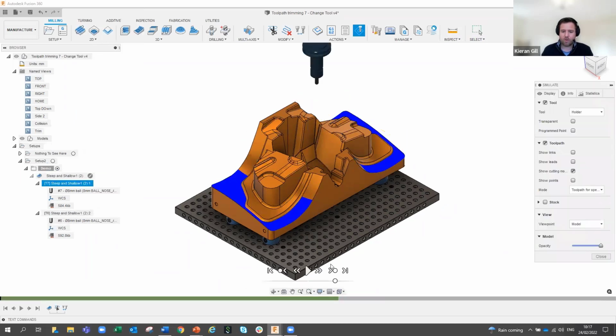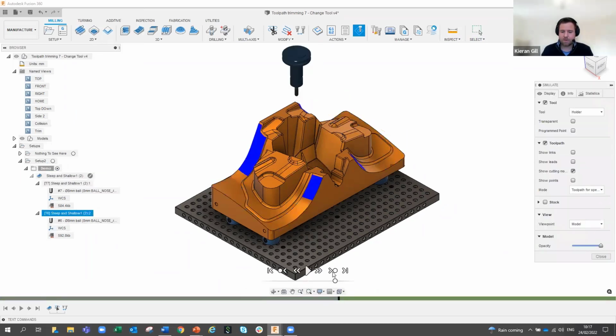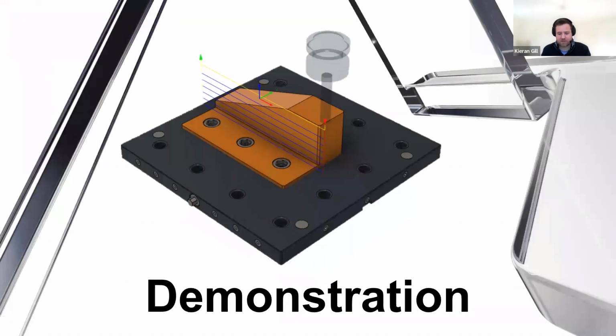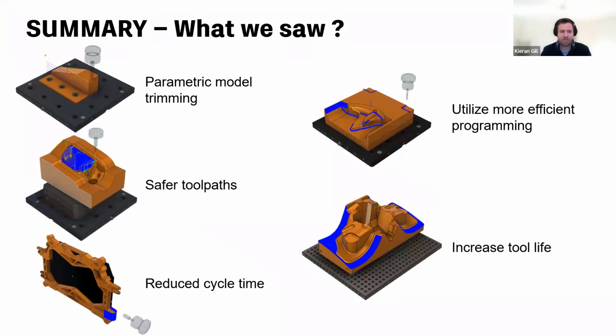Now, when we simulate this again, we can see that all of those collisions that we previously had have now been removed from the model, meaning we're making our programming more efficient, we're saving our tools, increasing tool life, but also more importantly, using the shortest and the most rigid tools for as much of the machining as possible. And then when required, we can switch over to a longer tool to make sure that we aren't getting any collisions on our part.